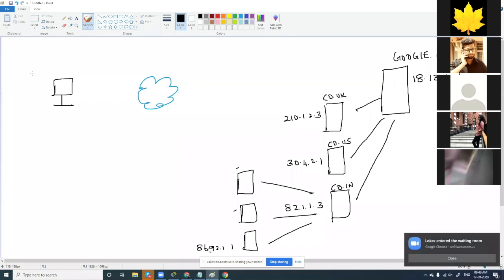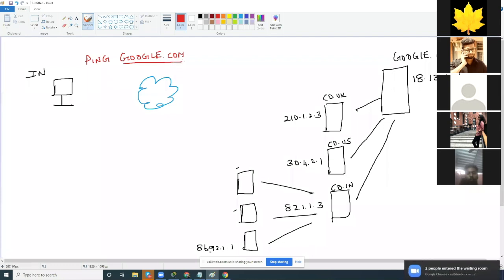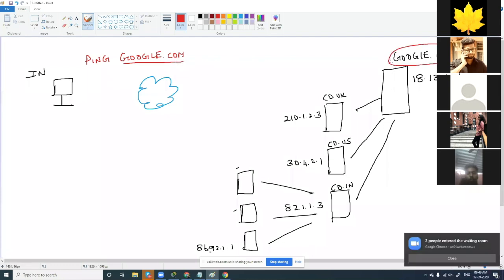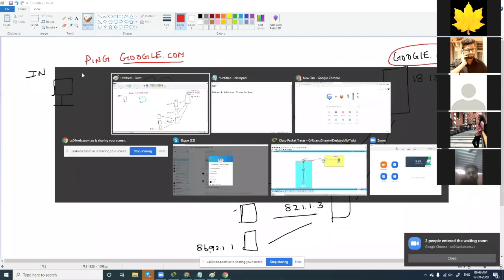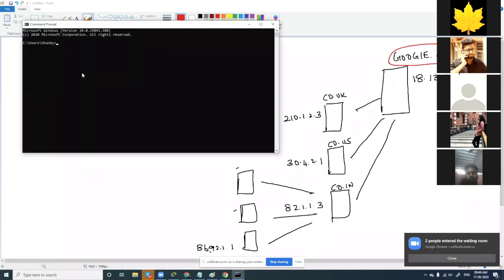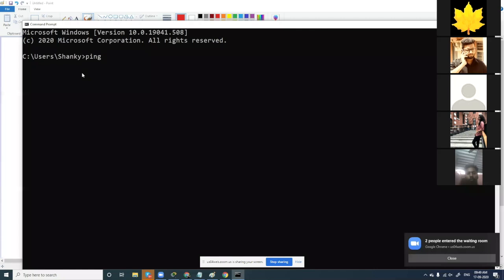And you are sitting here in India. Now, what do you do? You go to your command prompt and type ping google.com. If you type ping google.com, right? Now, whom are you trying to contact? You're trying to contact google.com, which is a server sitting here. And whenever you type ping, you should probably get the IP address of that particular host. I'll type ping kct.ac.in, which is the college here. I get the IP address of this.